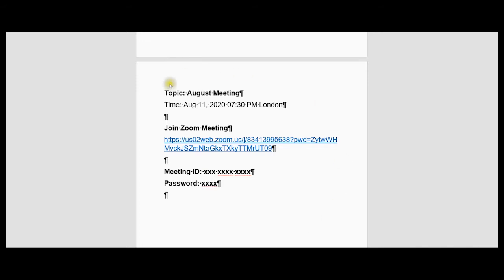This is an example of the type of information that you're going to find on your meeting invitation. The topic is just the title of the meeting, and then you'll have the date of the meeting and the time it's going to start. You'll also have the all-important link. This is the link you need to click on or copy and paste into your browser to join the meeting. Then you'll have a meeting ID and a password. I've blanked these out, but these will be numbers and possibly also letters. If this is your first time joining a Zoom meeting, all you need to do is click on the link.